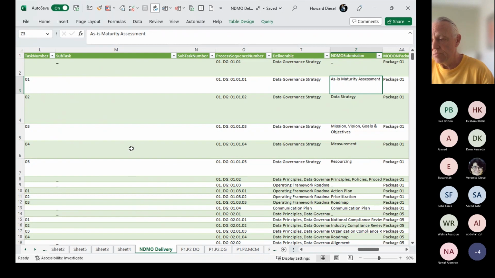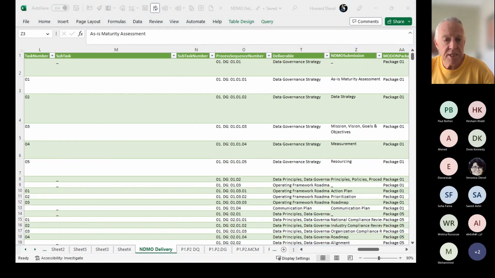Maybe I can just pause here for anyone who's working with the submissions. Are there any questions you'd like to ask about this mapping? You can see I've got task, subtask. So here is the view of the mapping of all of the NDMO submissions to the DMBOK deliverables. Are there any questions from our Saudi people that need to implement it as soon as possible? Any questions overall?